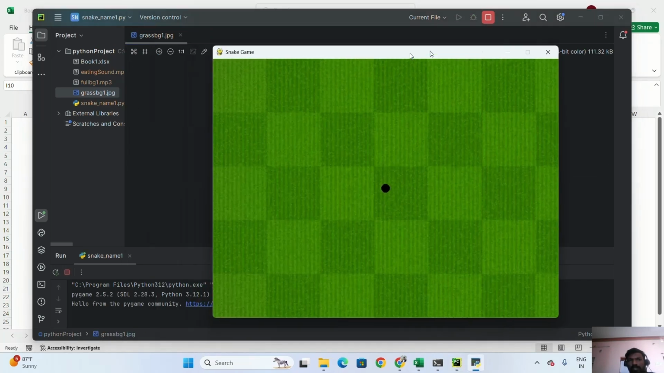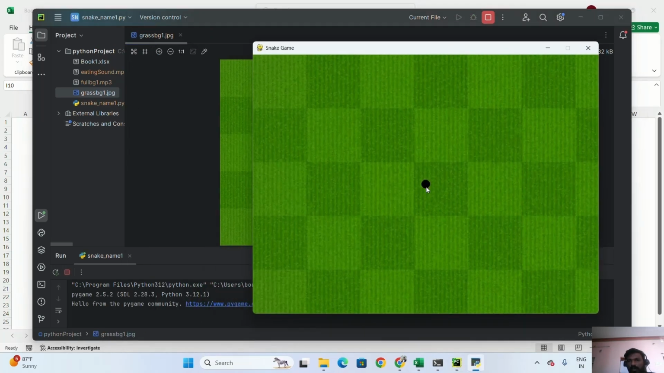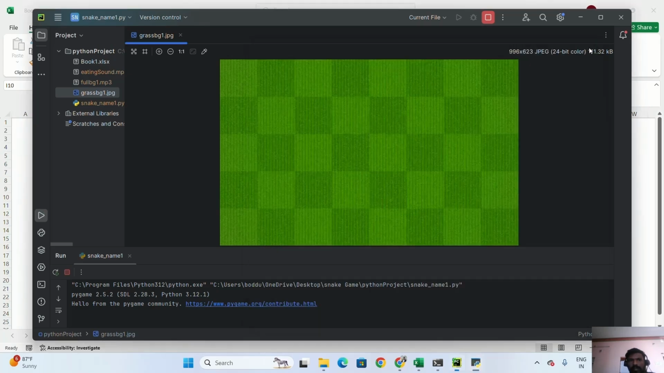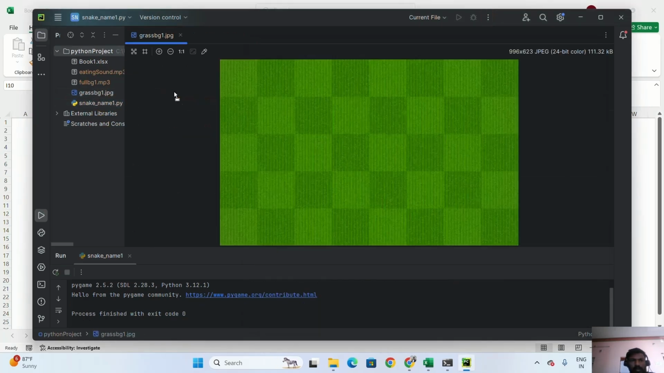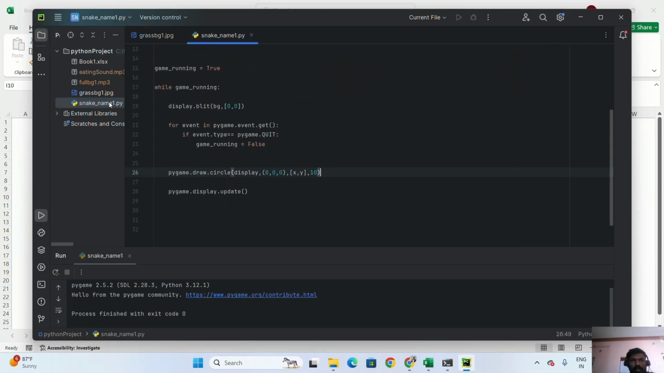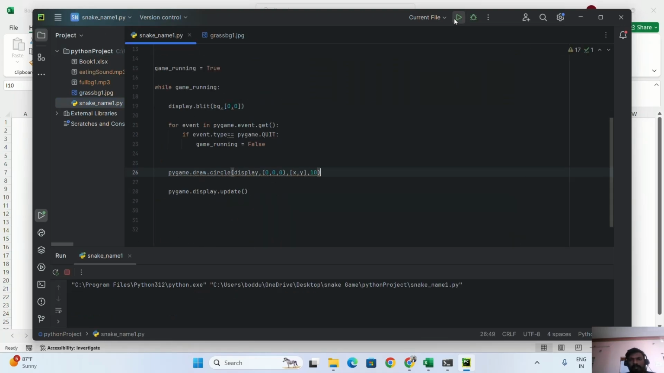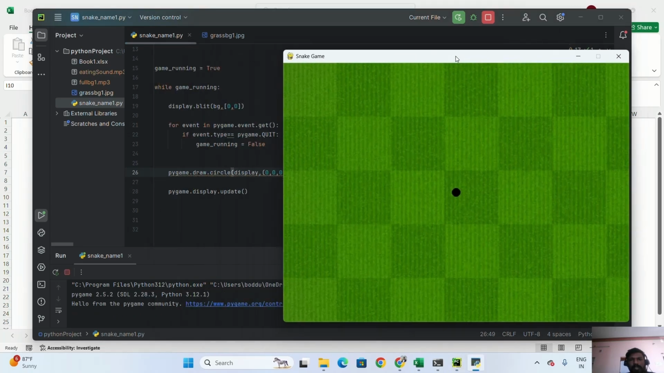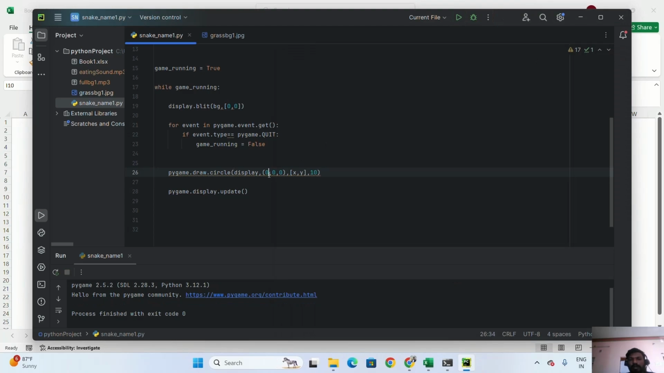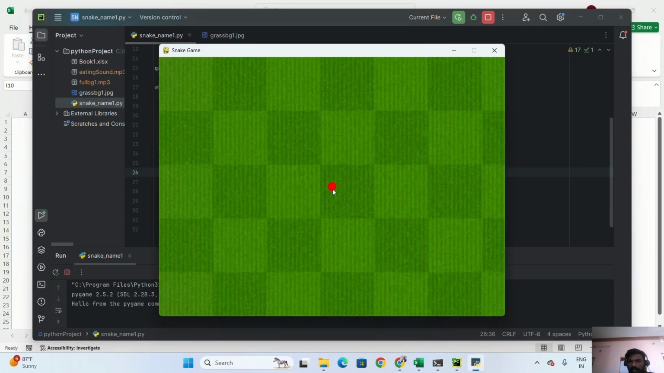Now if you see, I got a black dot in the center. Let me run again. Now you can see a black dot is appearing in the center of the screen. Suppose I want to create a red dot, the RGB code for red is 255 comma 0 comma 0. Now you can see a red dot.